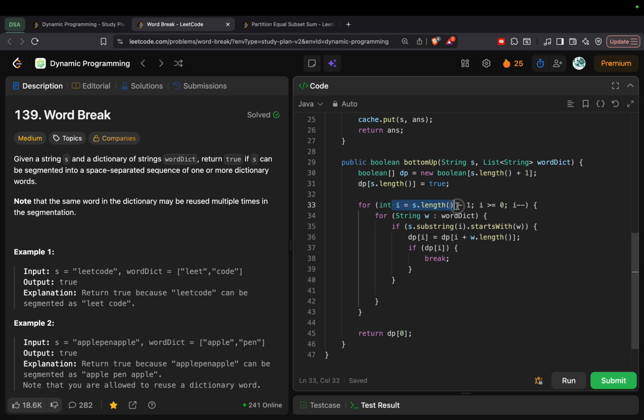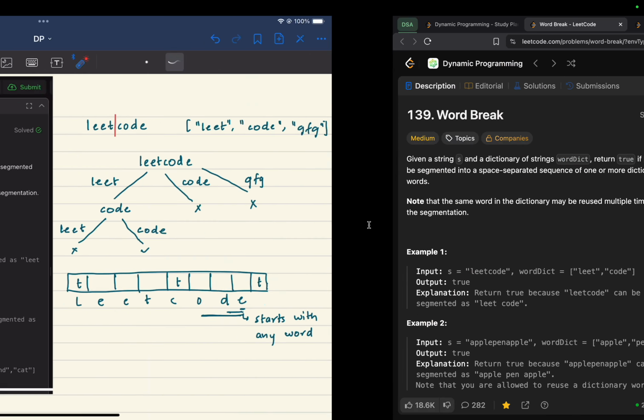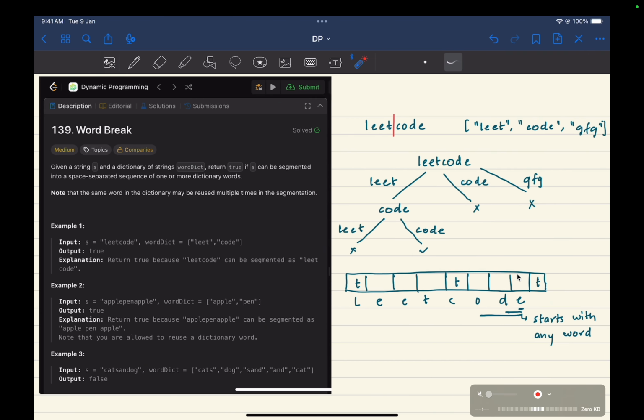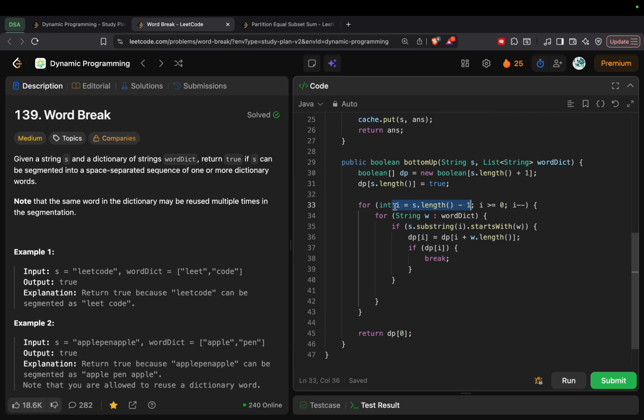And then I am checking for the indexes from n minus 1 all the way till 0, and then checking whether the substring from i till the end is starting with one of the words in the dictionary or not. If it starts with one in the dictionary, then the answer to the current index will come from i plus the word length. Okay, if it was already breakable, that means I don't have to check for the rest of the words. I will simply stop over here and then go for the next index. And then my answer will lie in dp of 0.